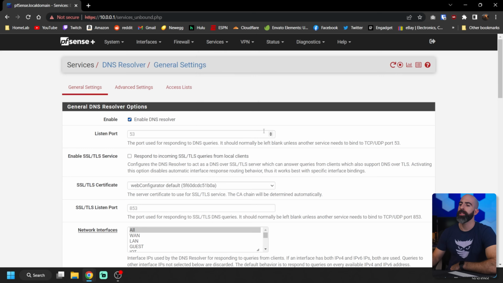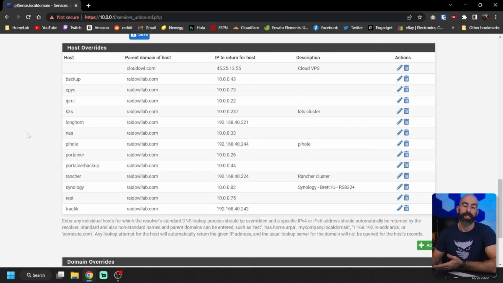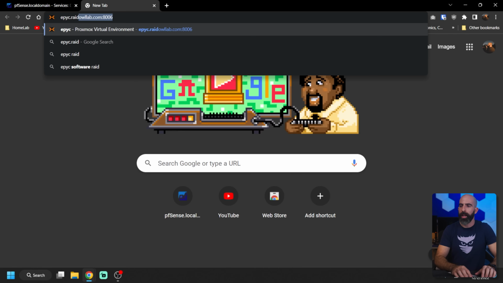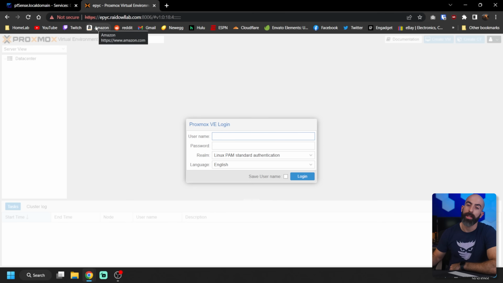Let's talk about DNS resolver. So pfSense can act as a DNS resolver, giving you local DNS and resolving custom DNS records that you've set up. Here you can see I have quite a few. I'm using the local domain raidowllab.com, and I've specified a number of different devices that I want to use. So for example, for my main Epic server, the host would be Epic, the domain would be raidowllab.com, and it points to 10.0.0.73, so that when I type epic.raidowllab.com, it goes to my Proxmox server so that I don't have to use IP addresses.